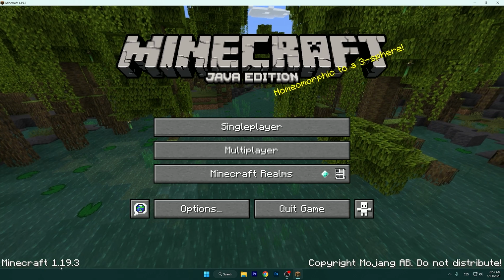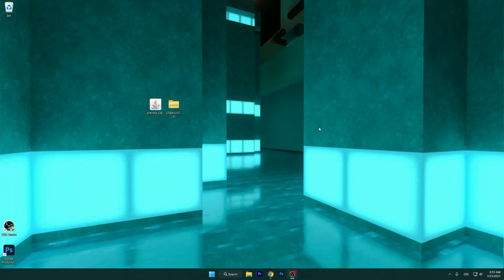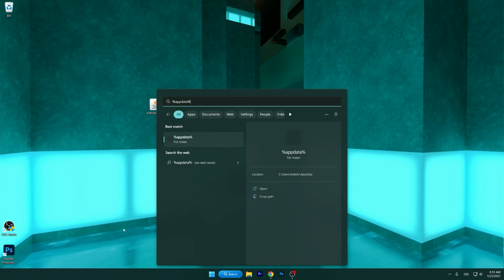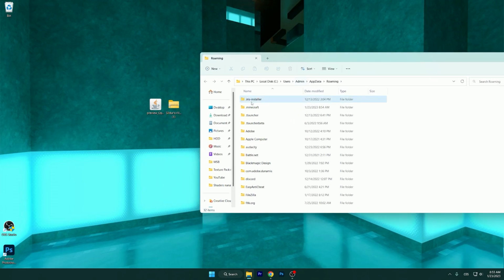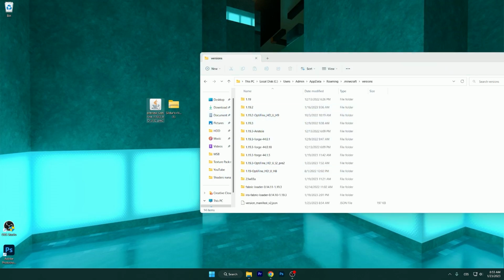So as you can see, 1.19.3 Minecraft, and we can close this up. Then we have to get to the roaming folder. So in the Windows search bar, type percent appdata percent and hit enter. This will open up the roaming folder and you can go to .minecraft and scroll down until you find the versions. Once we are here, we have to install Optifine.